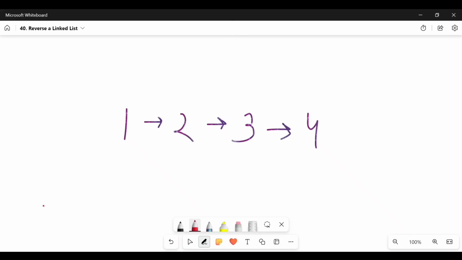So you will create a new list which is initially null. Now you will start traversing the given list, and you will be at this node. You will copy its data to a new node, create a new node, copy its data, and simply push that node in the beginning of this list.